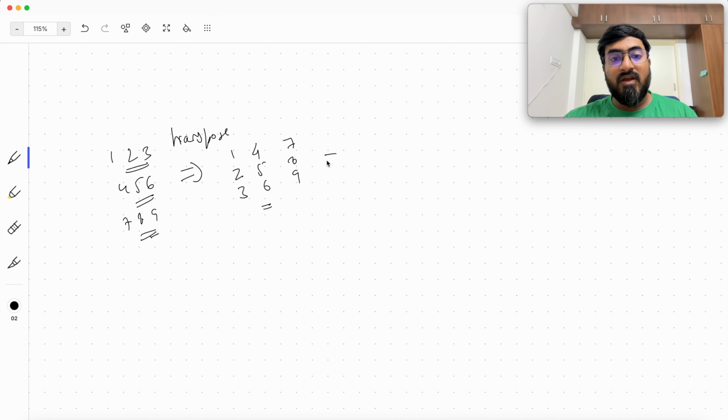Okay, and then you have to reverse each row. Okay, that is, you have to reverse the order of columns. Okay, so 1, 4, 7 becomes 7, 4, 1, 2, 5, 8 becomes 8, 5, 2, and 3, 6, 9 becomes 9, 6, 3. Okay, which is what we are looking at: 7, 4, 1, 8, 5, 2, and 9, 6, 3. Okay, all right, this is what we want.